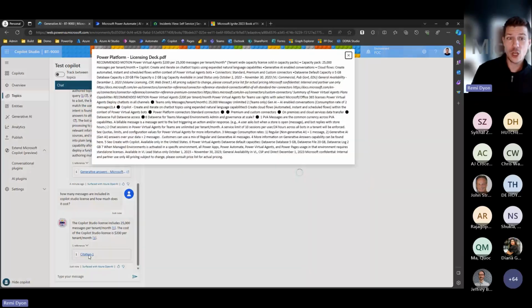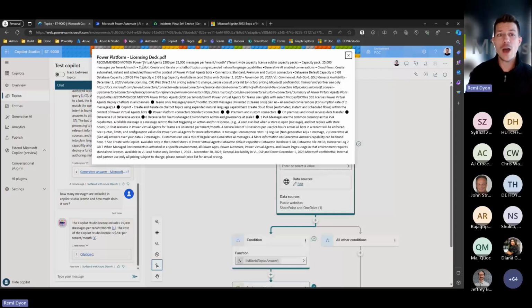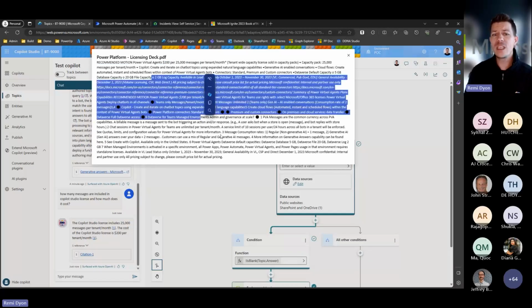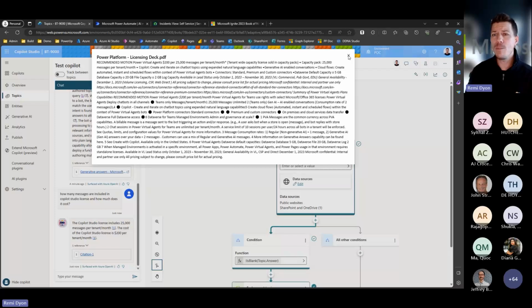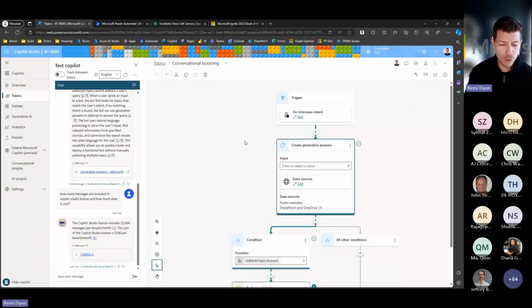If I click on the citation here, it's getting me the extract of where it found the information in the PDF. So it didn't return the 72 pages of my PDF, but just the part that is about the licensing in my PowerPoint. We can all agree that the formatting of that pop-up could be better. The product group is absolutely working on that, but right now it's a preview, so they took some shortcuts on the formatting.